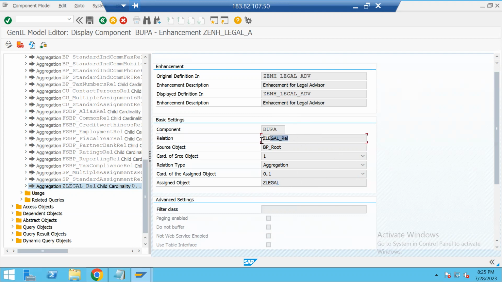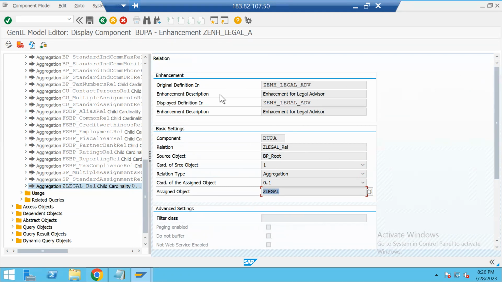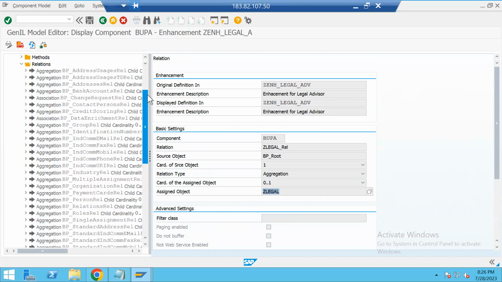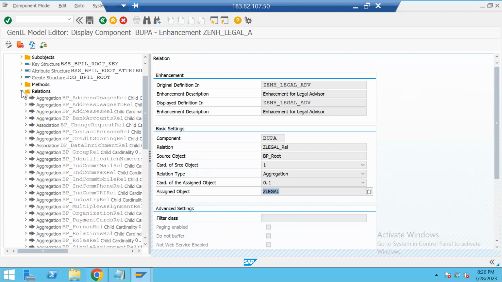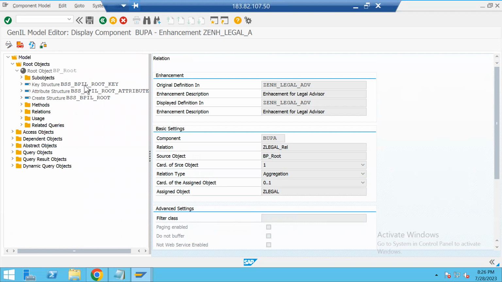Okay. So relationship name and assigned name, assigned object name. Once this configuration is completed, just save and come back. So this is under the Gmail modal browser. Under the Gmail modal browser, you need to create one dependent object with that information. After that, once the data model is created, you need to maintain the relation.